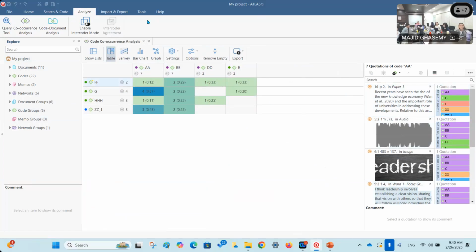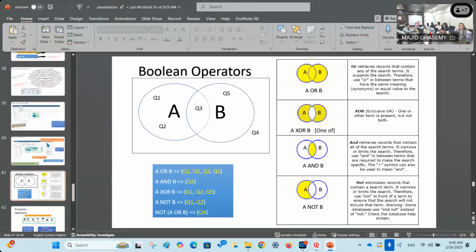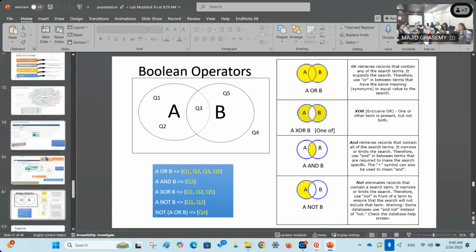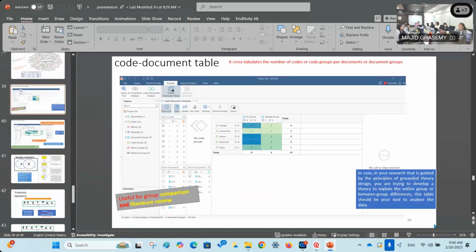So the main concept here is that you can explore the relationship between the codes and develop new hypotheses about the relationship between the codes so that quantitative researchers test your hypothesis. Very simple. Is it clear? Very good. Now let's go to code document analysis.